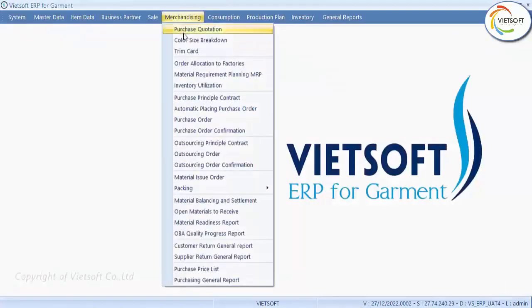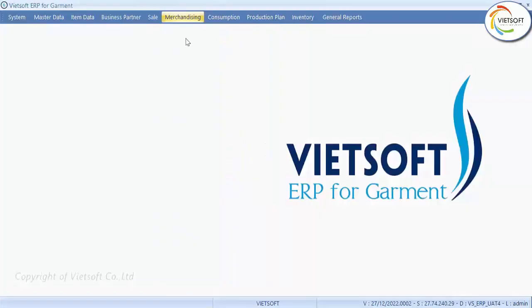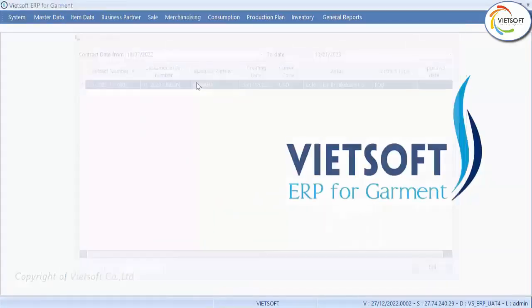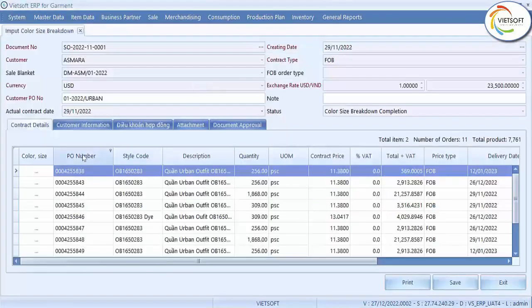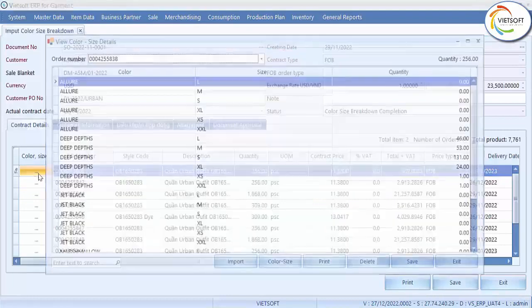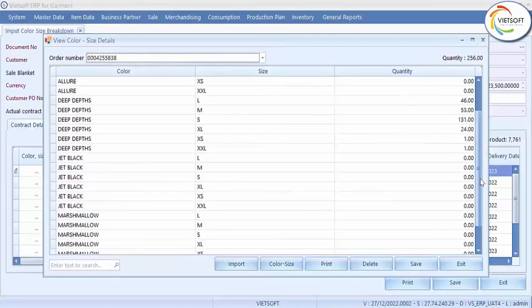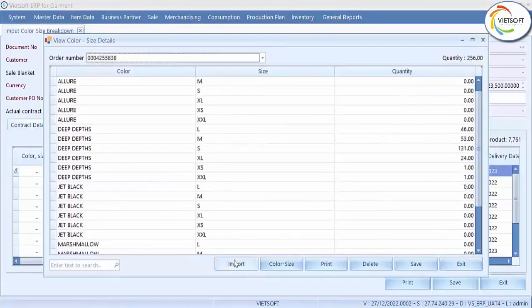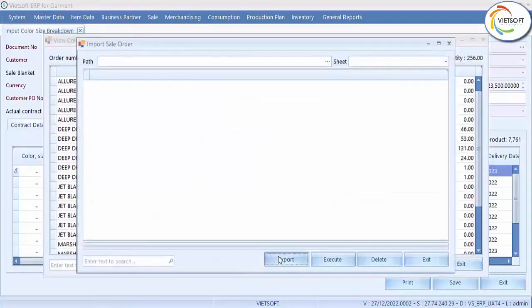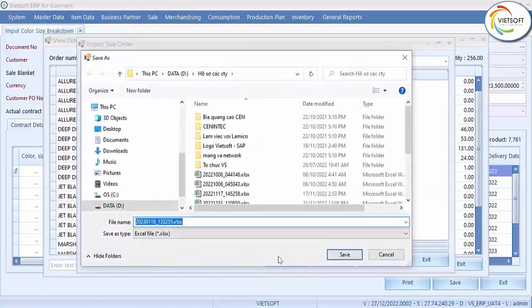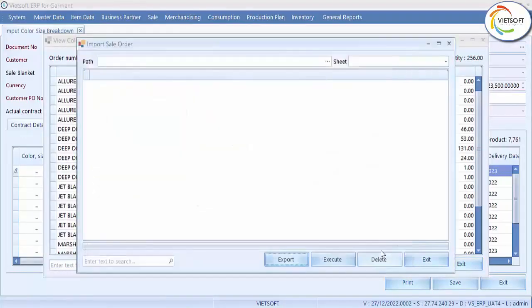Next is color size breakdown, where you can input color list and size list and quantity for each color size combination. You also can import color size breakdown from Excel file for easing data inputting and avoiding mistakes. For this, you export template, fill in data and then import back to the database.